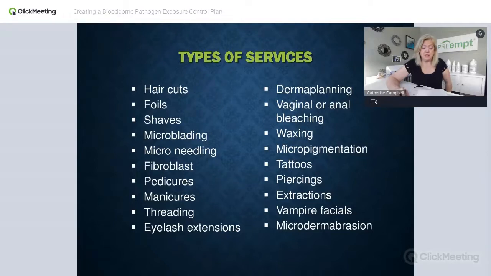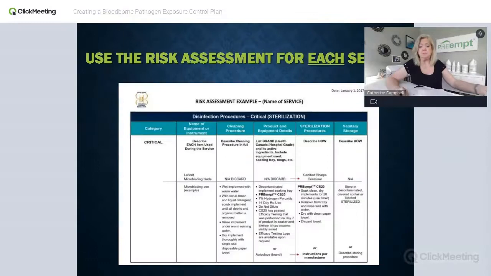Individuals performing exposure risk services should be highly encouraged to participate in all aspects of the bloodborne pathogen exposure control plan. If you're offering these types of services, please do your risk assessments and include them in your bloodborne pathogen exposure control plan. This is what the risk assessment looks like. It must be completed for each service. As you know, it goes from critical, semi-critical, all the way down to single-use disposable. And that, of course, was covered in that webinar as well.